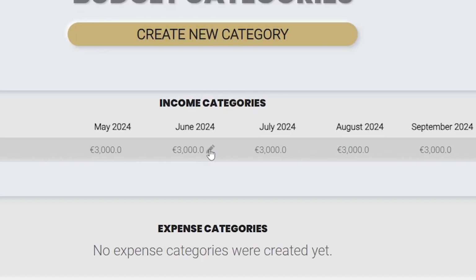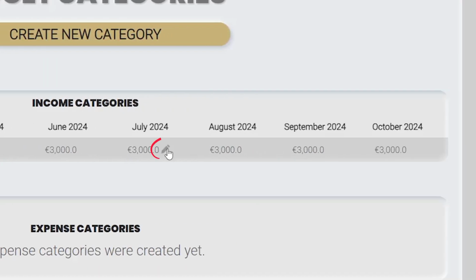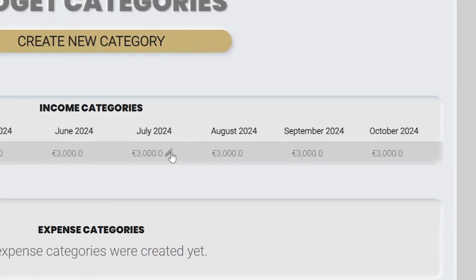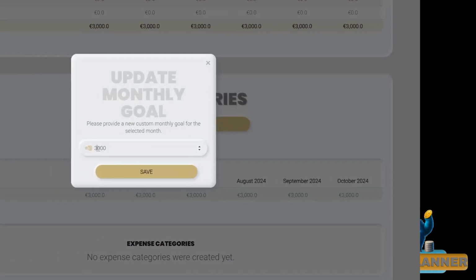To create a custom goal, you just hover over the default goal value on any of the categories for any month that you can see on your dashboard. Can you see that small pencil icon? Click on it to create your custom goal.